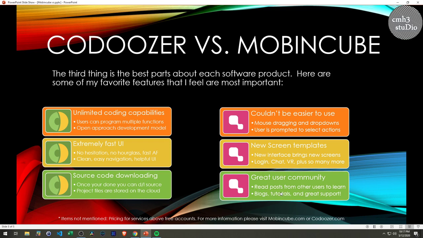And of course, the community of Mobincube. With all this history and time of being out there in the market, Mobincube has got a great user community with a lot of people who support each other with their posts and their questions and their ideas. And obviously, that's one of the best parts, just working with others and trying new things like building apps together. I've met a lot of people over the years, and I really enjoy the community part of Mobincube.